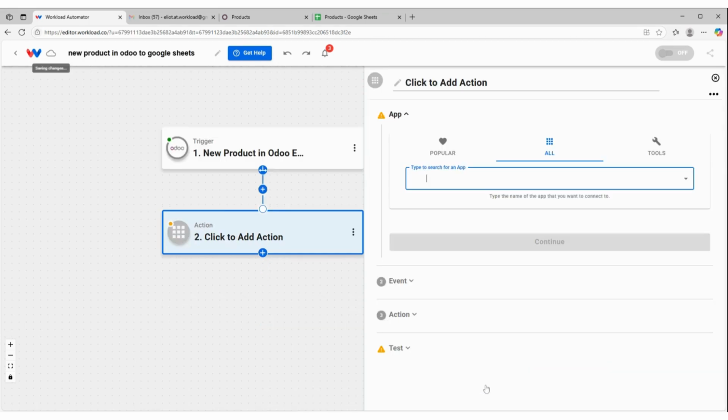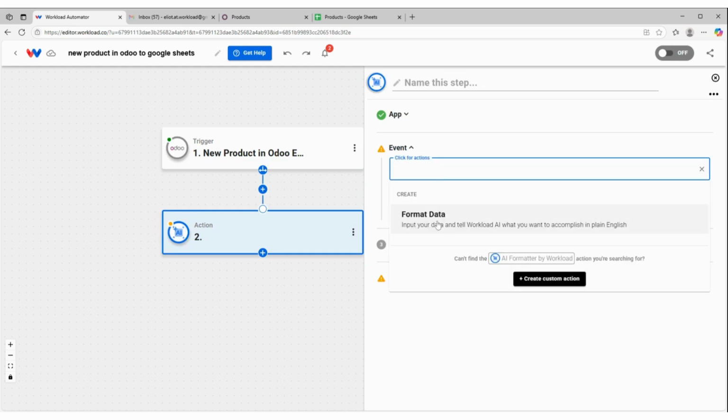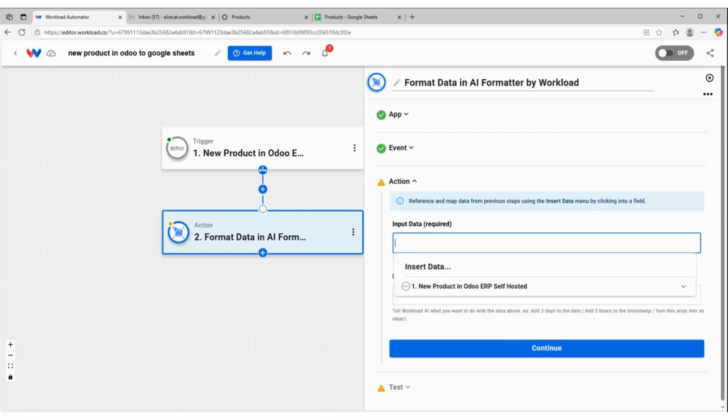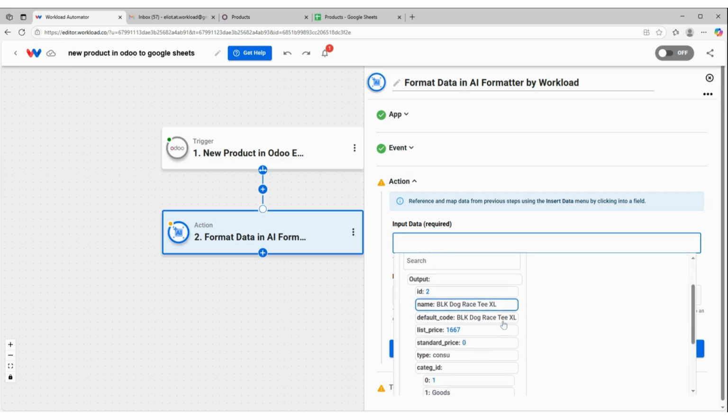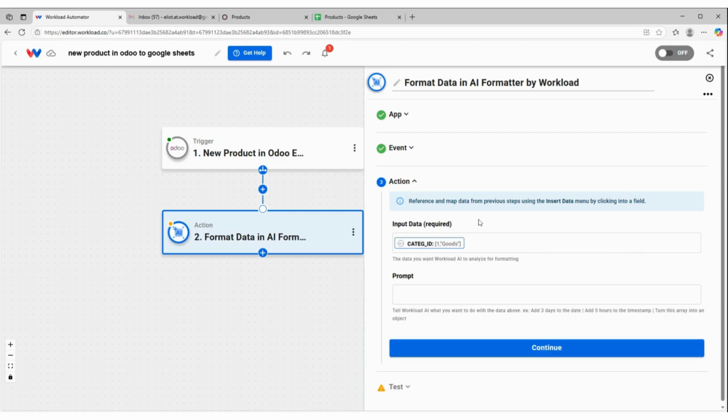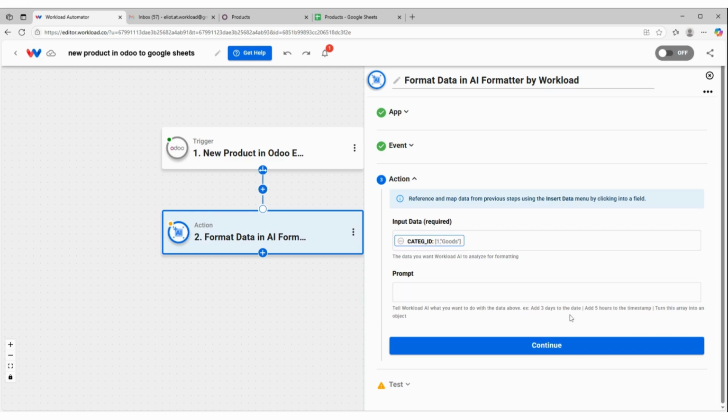So I'm going to click Continue. And for our first action, I'm going to come over to our Tools and select the AI Formatter by Workload. We're going to format data. For the input data, I'm going to click inside the box, then come down to our drop-down menu, and I'm going to click on that category ID. And I'm actually going to copy and paste a prompt that's already here below the box. Turn this array into an object.